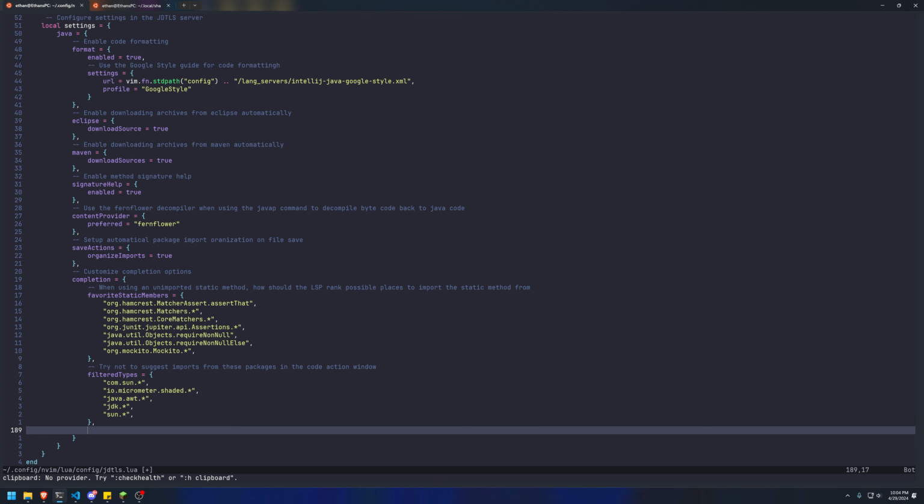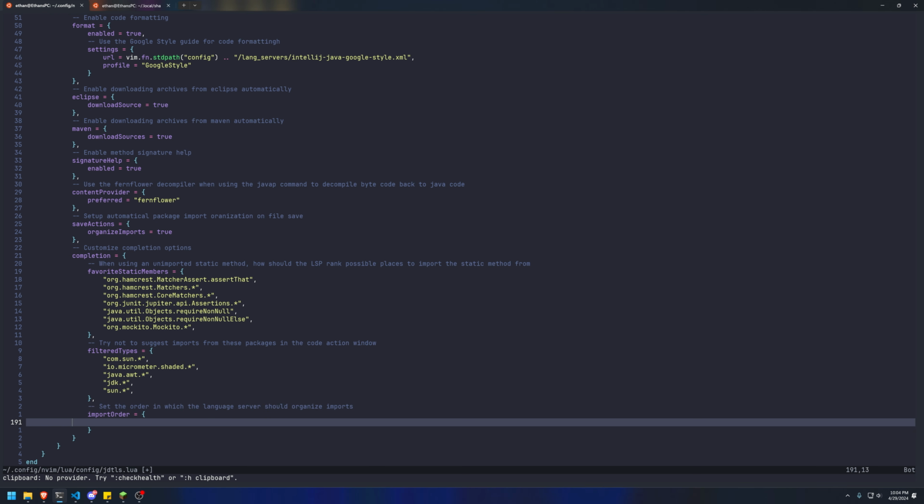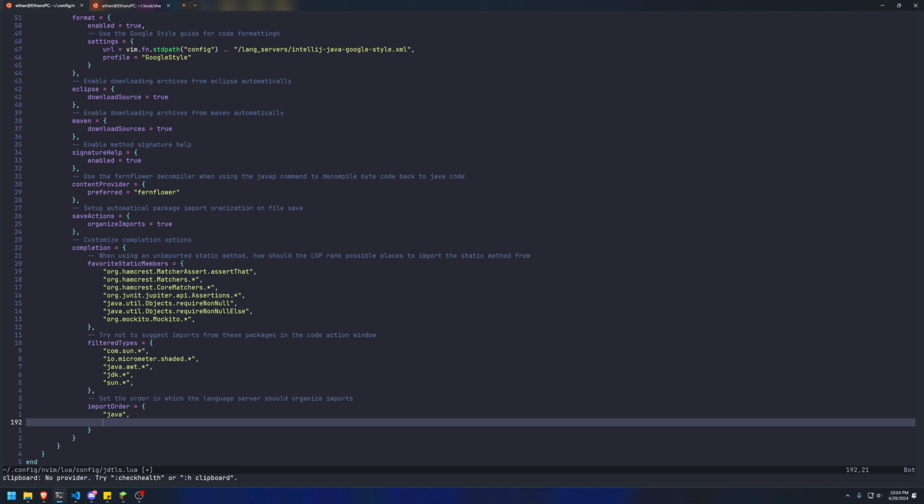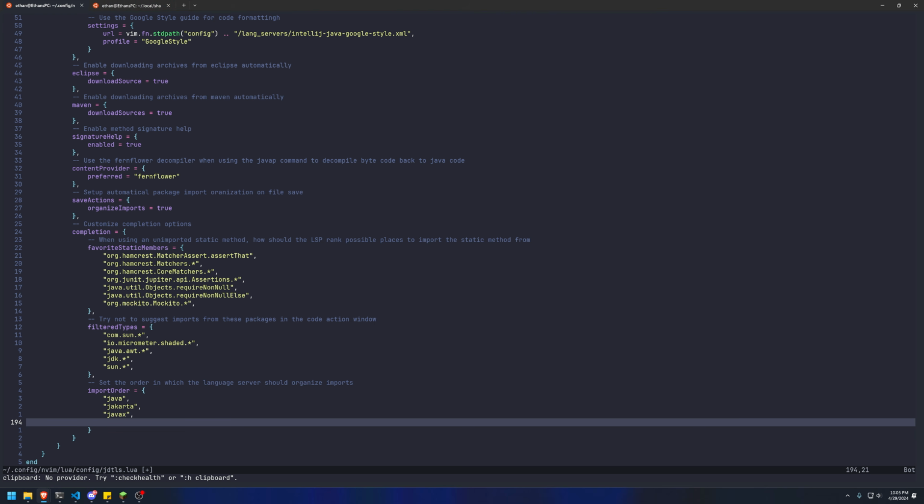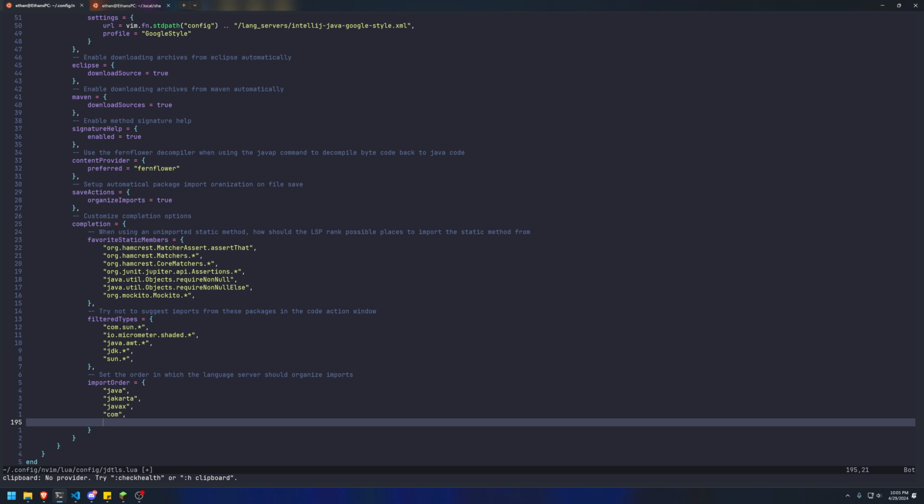And then finally, we're going to have one more to set the order in which we want to sort our imports. So we're going to say import order is equal to a new table. And here we can set the package order that we want to import. So the highest priority that'll go on top will be java. Below java, we'll say jakarta, which is basically the javax replacement. We'll do javax under that because there are still some packages under javax that get pulled in, such as SQL. Then we'll have com for just general, and then finally org.